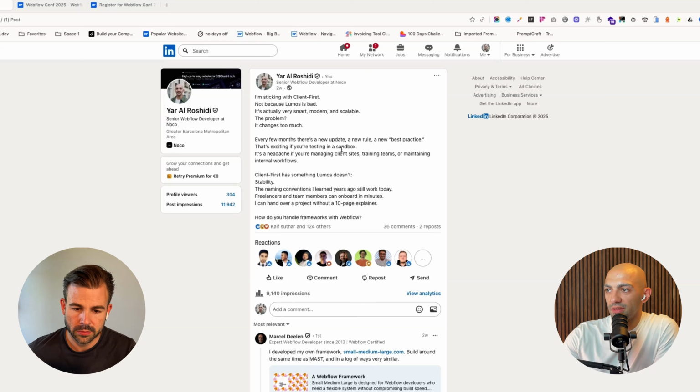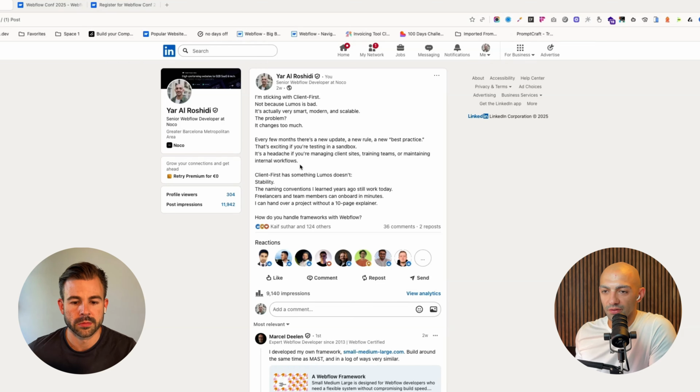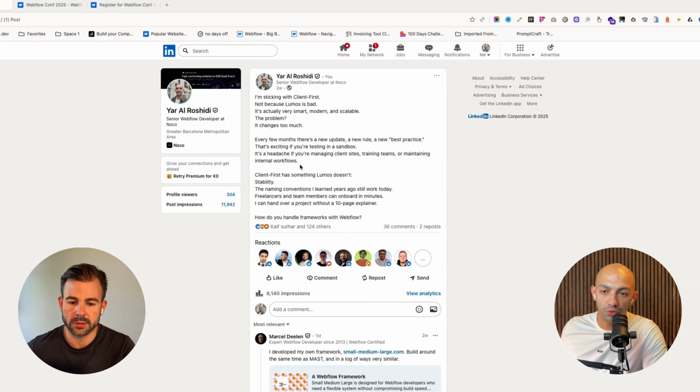That's exciting if you're testing in a sandbox. It's a headache if you're managing client sites, training teams, or maintaining internal workflows. Client First has something Lumos doesn't, which is stability, very important. The naming convention I learned years ago still works today. Freelancers and team members can onboard in minutes.